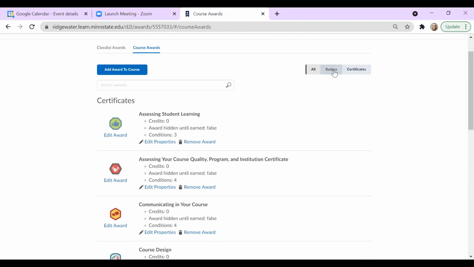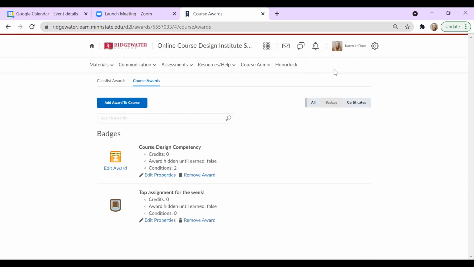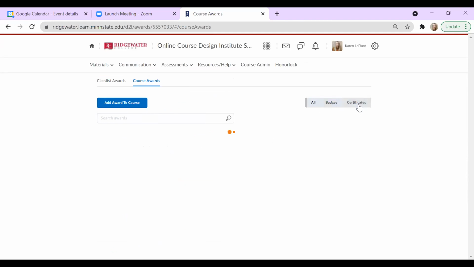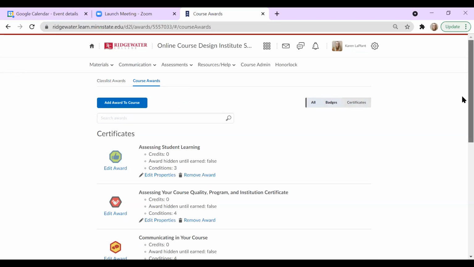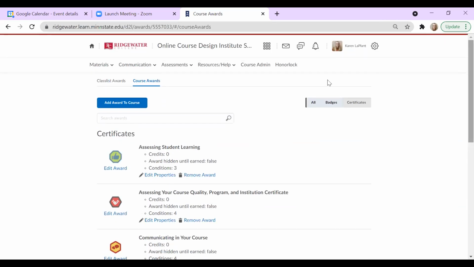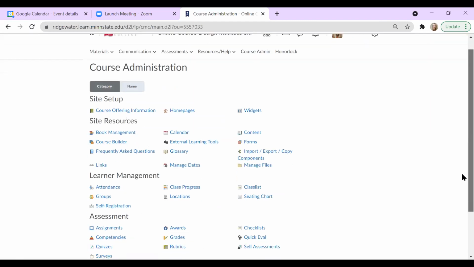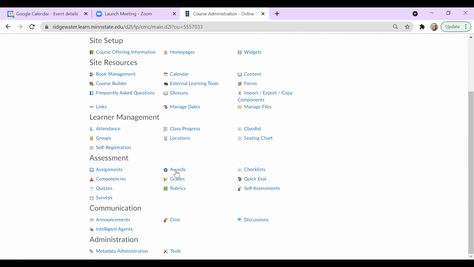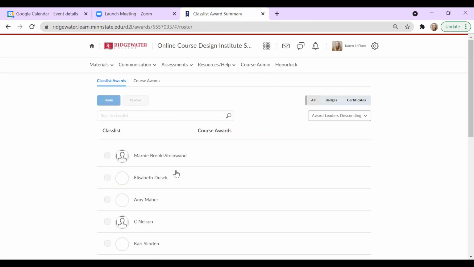If they looked here, they'll see that some faculty actually do a top assignment for the week badge. I don't, but another person had that. I went with just the one badge, and then I went with, I don't know, 8 or 9 certificates. You put whatever conditions you want, you do whatever you want in D2L, and you get to it from behind the scenes in course admin under awards if you've never been back here. Very easy to set up.